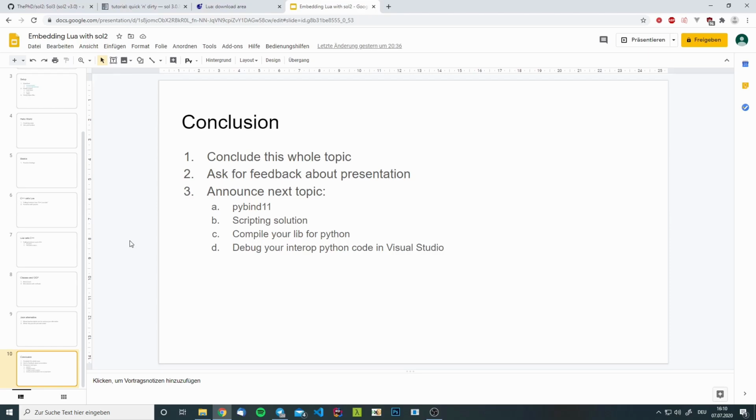For the next one, I'm planning to do a similar type of video for PyBind11, which allows you to bind C++ code to Python as well. So I will show you that. I will show you how you can use it as a scripting solution for, let's say, a plugin system or something like that, for an editor or for a game engine.